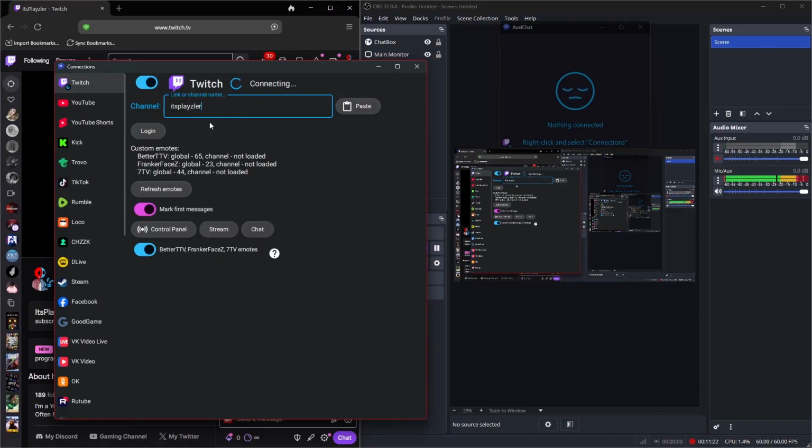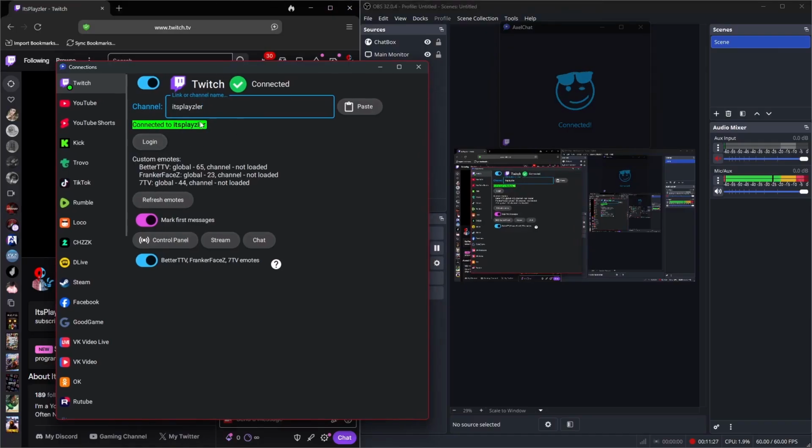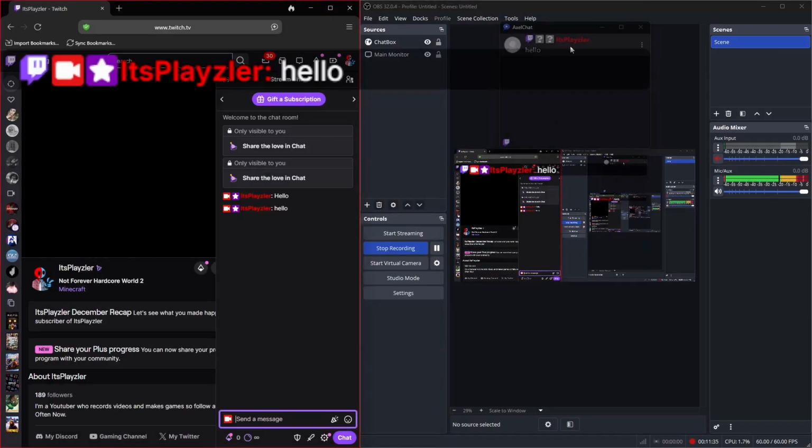And you don't have to do this. You can also log in. But there we go, we're now connected to its Playzler. There we go, now we see my username up here because I typed in chat.